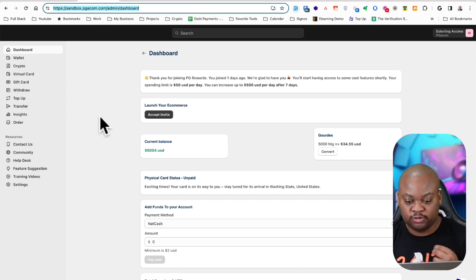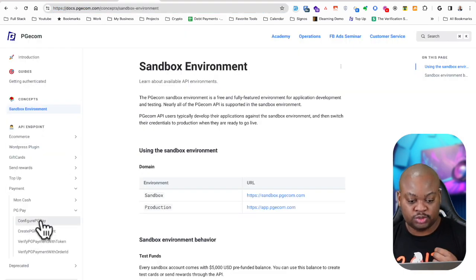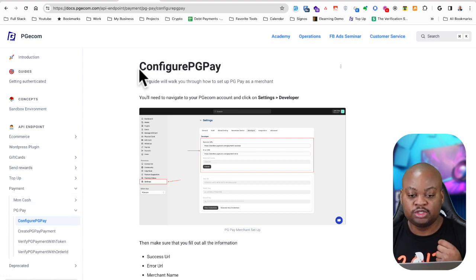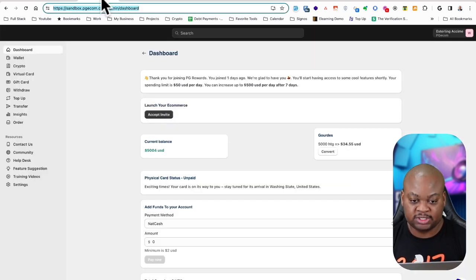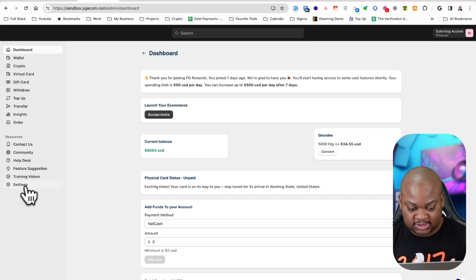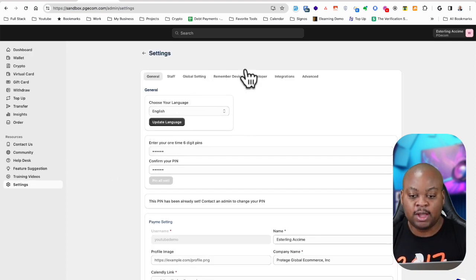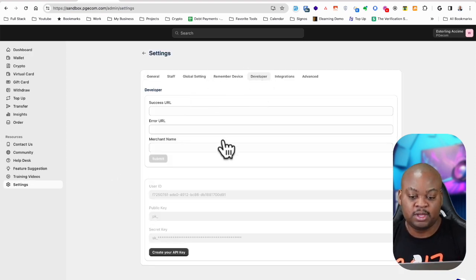So remember, the first thing we need to do, according to the documentation, to get PGPay ready to go, is configure it. So I'm going to go back to the sandbox environment. I'm going to go to settings. In the settings, I'm going to go to developer. Okay. And then there are a couple of things you could use here.